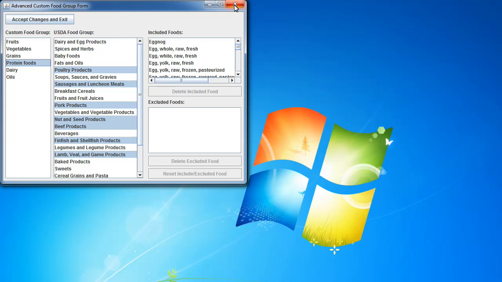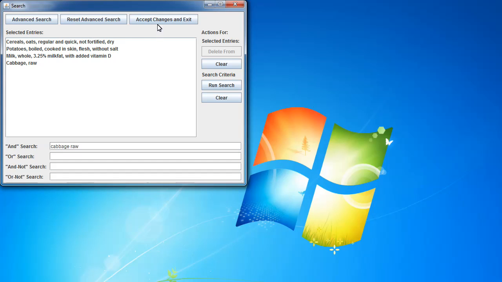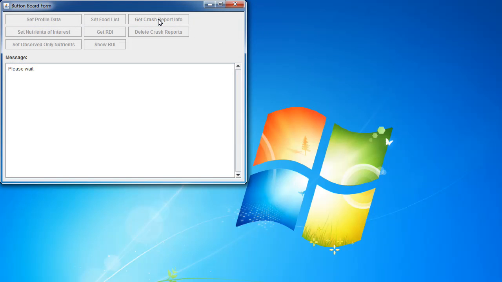We're not really interested in this, so we're just going to ignore it. And upon ignoring it, you'll notice that it says the advanced search hasn't been changed, so none of the selections we made will influence any of our searches. So we're just going to say okay, and we're actually done here. So we're going to go accept changes and exit, which will allow us to finally play with our foods in order to get our RDI.